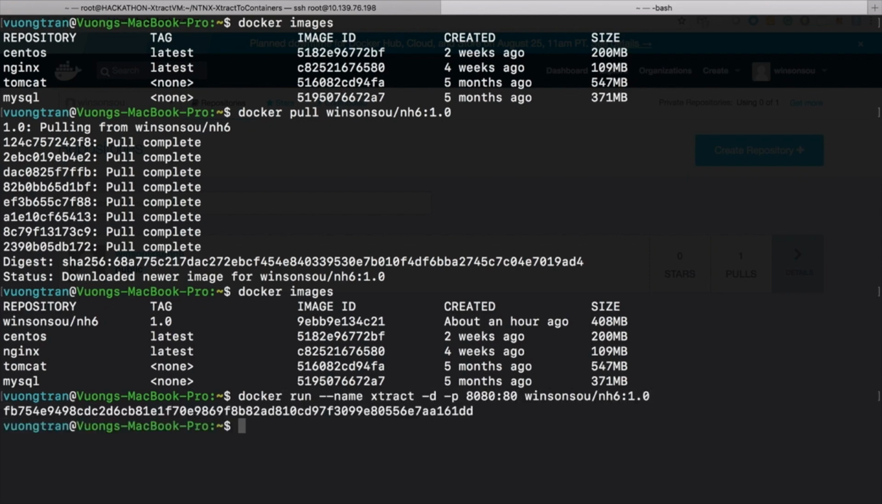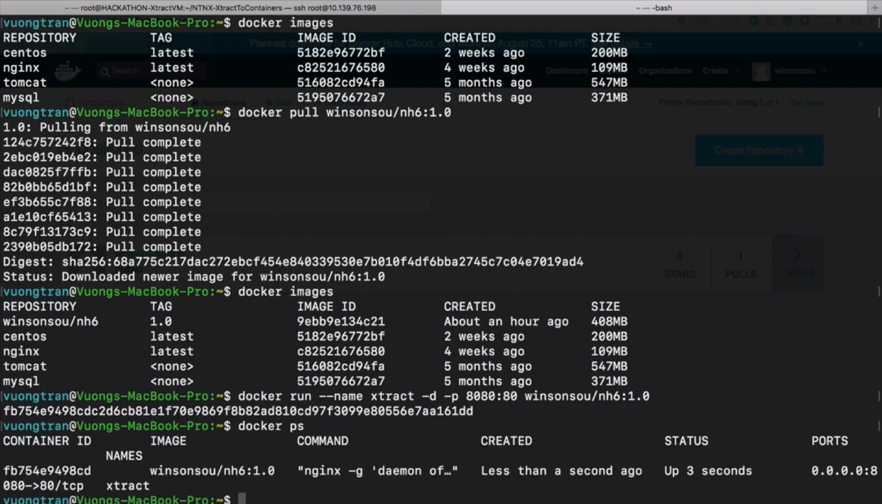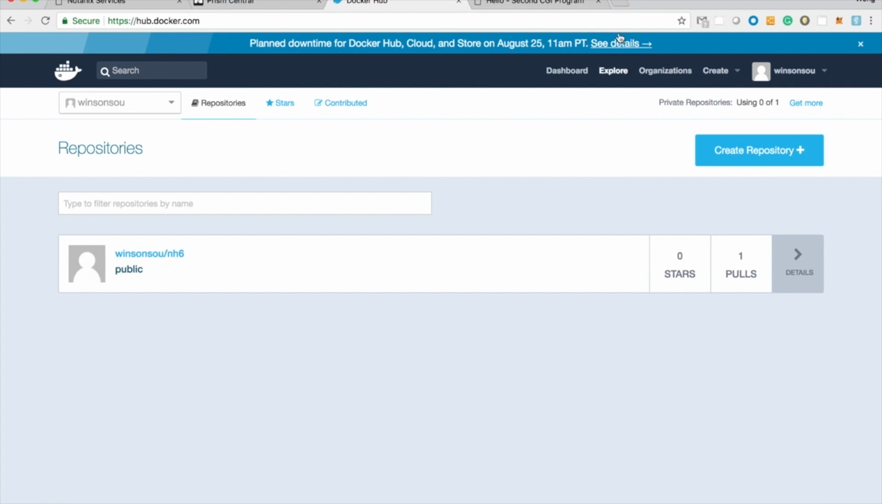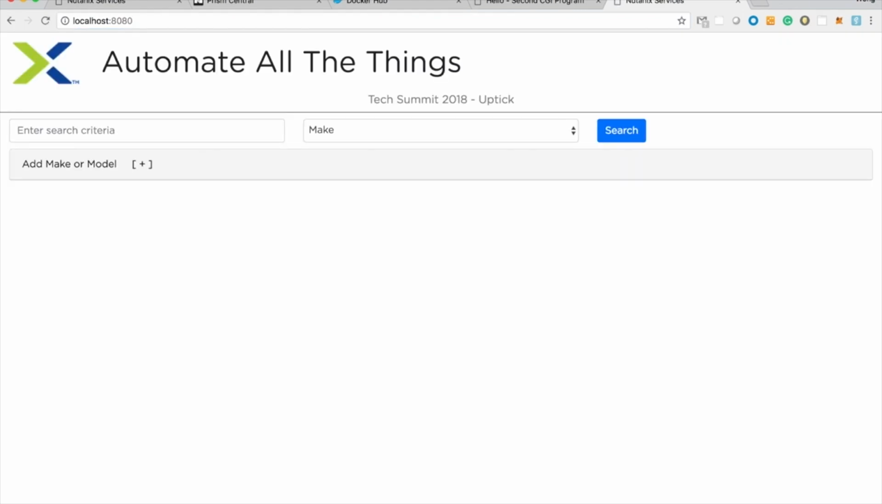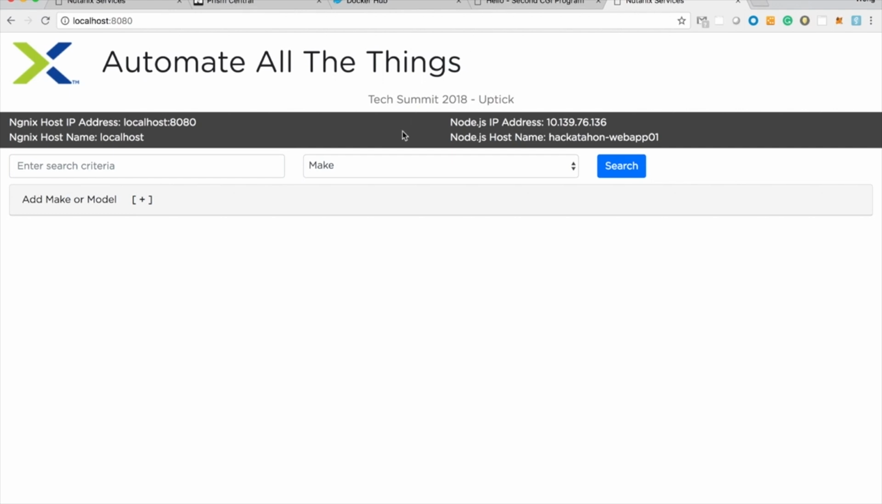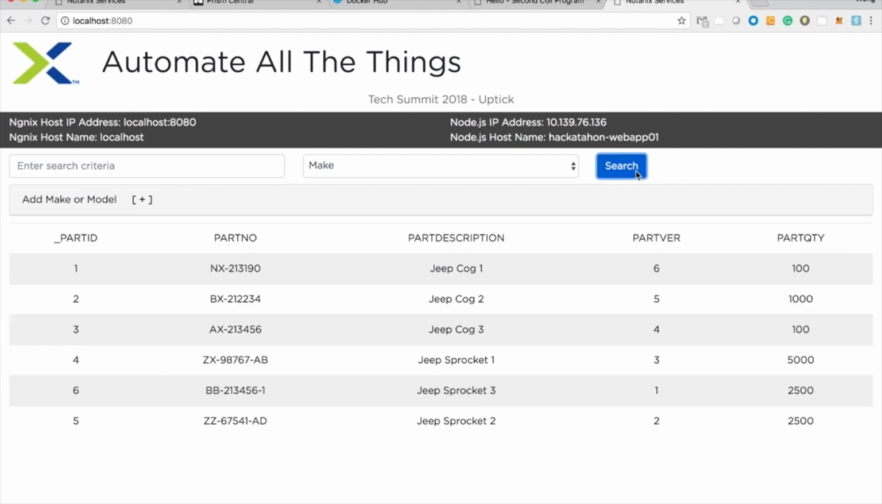And there you go. The application is running. If I go to the browser, open up my localhost and go to port 8080, you will see the Uptick application fully running, just like it did over here as a fully virtualized machine.